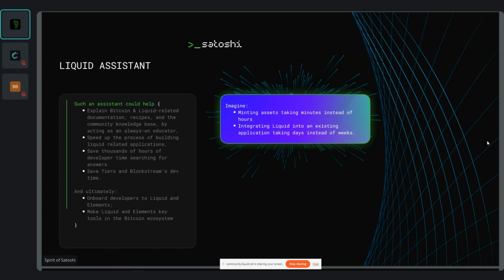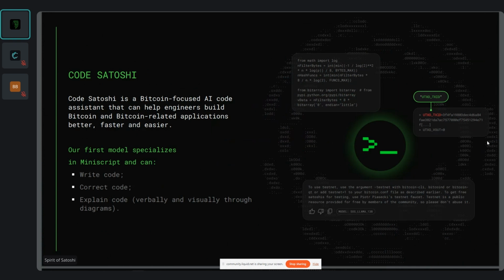And here's a tool that you can just ask at any time. And instead of having to search for documentation, you just ask your question and you can get the answer in minutes instead of the hours it might take to pore through documentation or wait for assistance. So we have those two. Yeah, we have the Liquid assistant and then the Code Satoshi.